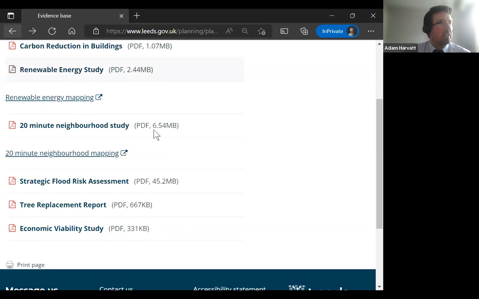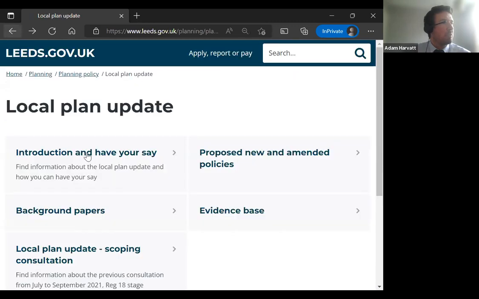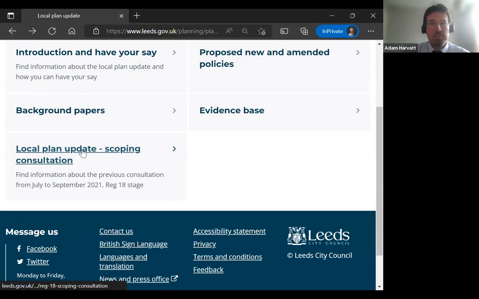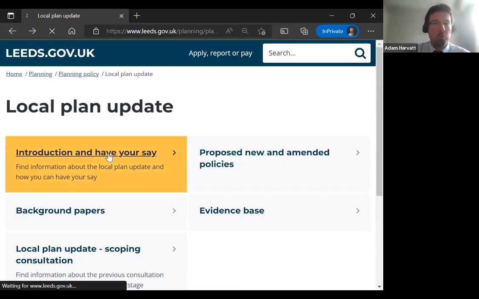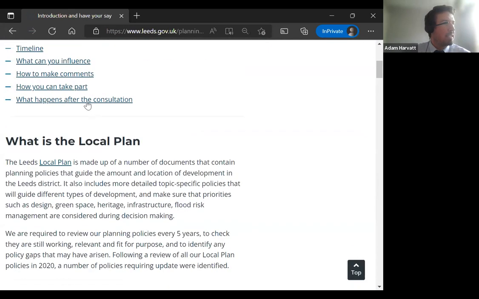I'll go back. And finally, we've got the fifth tab, which is basically the material that we consulted on last year for the first round of consultation on the local plan update. So that's where you can go just to refresh yourself and remind yourself on what it was that we consulted on last time round. Okay, so let's go back to the online form and have a look in a bit more detail about that.